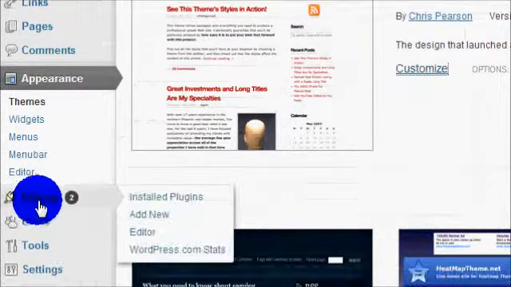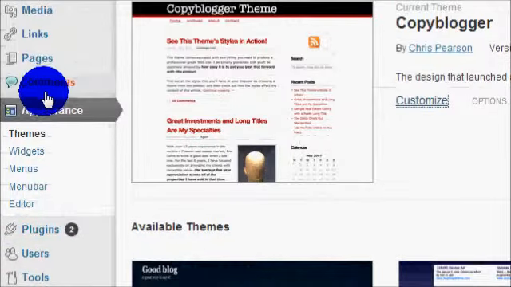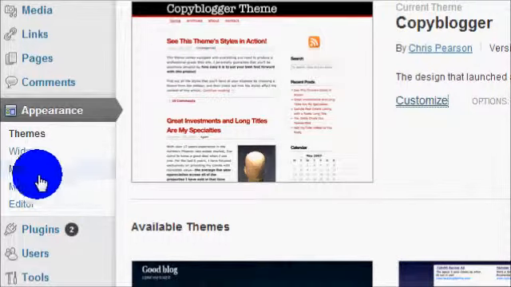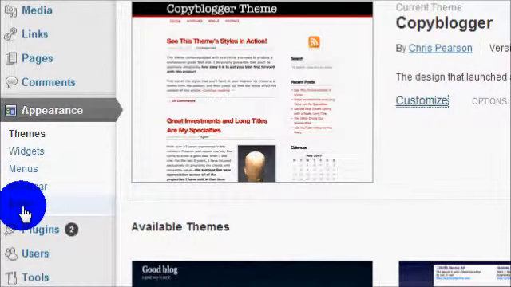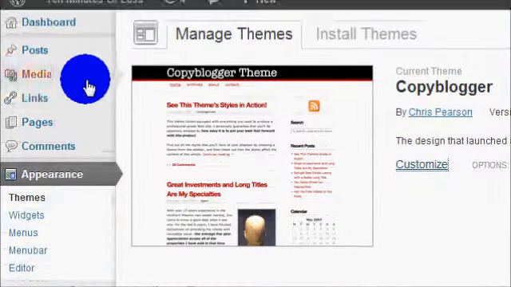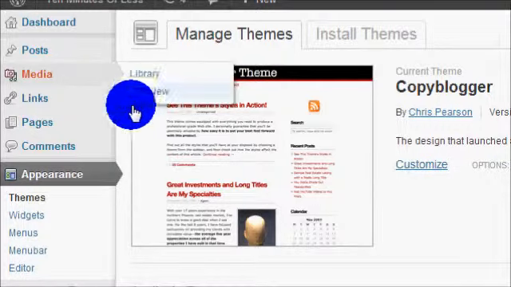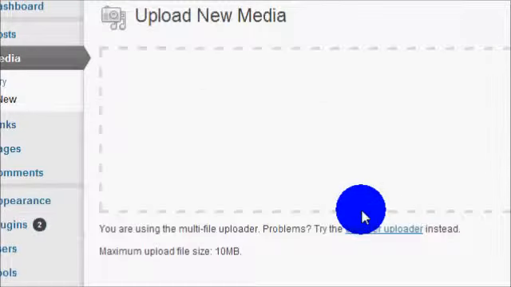Other themes will allow you to have an option to customize the header perhaps, but this particular one doesn't, so we have to edit it manually. And to do that, we're going to use the Appearance Editor option to edit our theme files. So first of all, we need a picture. So we'll go under the media option to add new, and we're going to upload a picture.